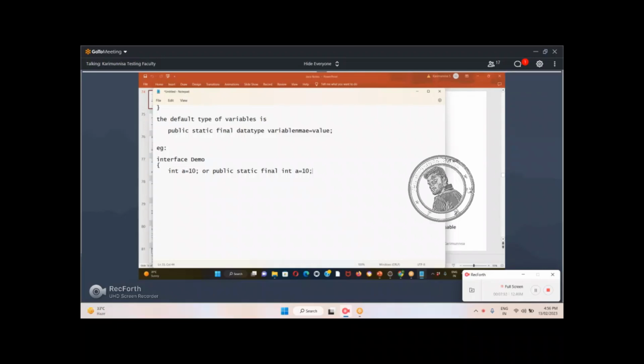There is a predefined syntax. Why? Because interfaces should contain only abstraction and fixed data. So the data is of final type. Who defined it, the JVM? No, Sun Microsystems defined it like that for reusability purposes.